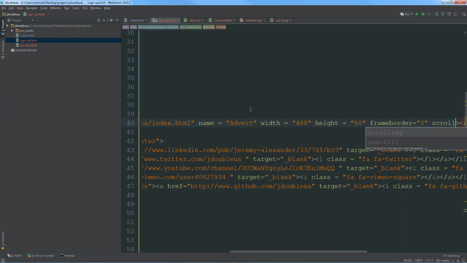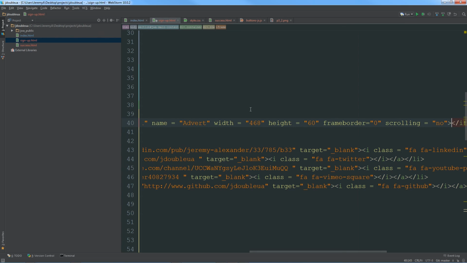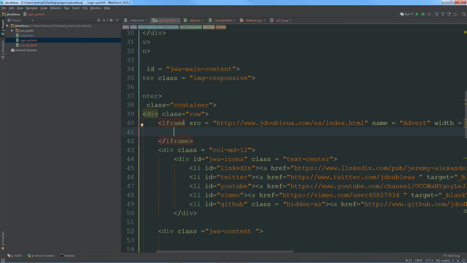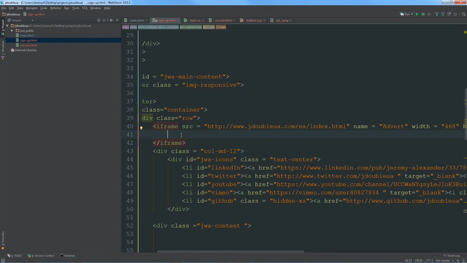Like we're going to say scrolling equals no, because we don't want people to scroll past it. And in the middle of the beginning of the iframe tag and the ending, let's have a paragraph tag. So just some text to see if your browser supports it, because not every browser will support iframes, although hopefully yours does. Your browser does not support any iframes. You can make whatever message you want, doesn't really matter, and we're good to go now.